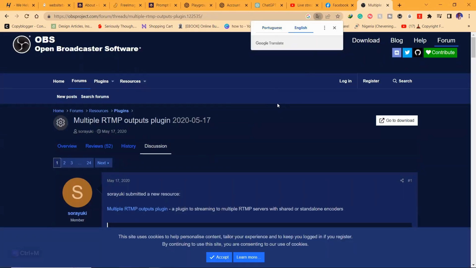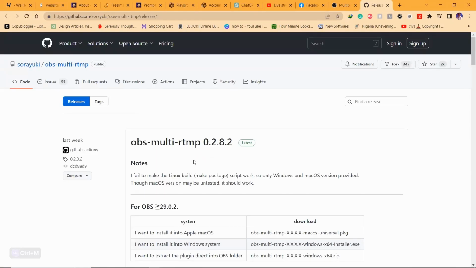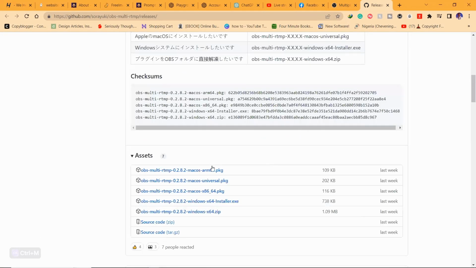You can see the plugin has loaded up, the Multiple RTMP output plugin. Once you click, go to download so we can download it. Scroll down to choose the device you want to install it on.